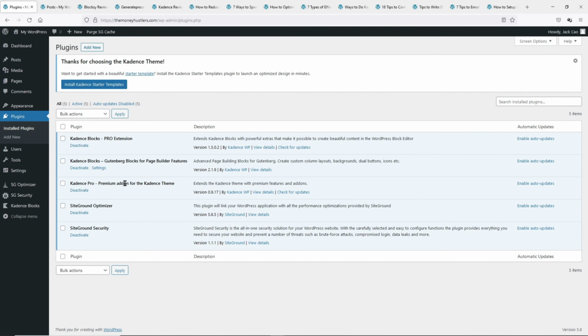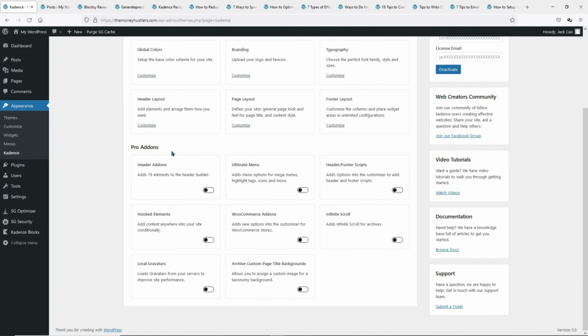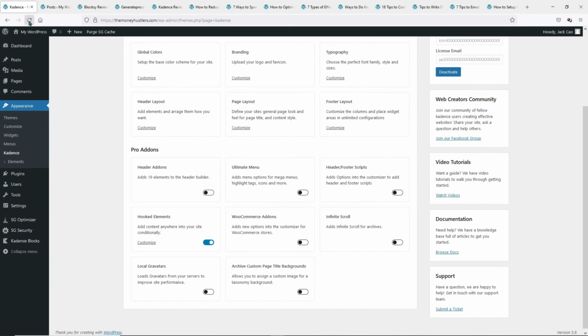If you haven't activated the hook elements yet after you have installed the Pro theme, you need to go to Appearance and Kadence. And under the Pro add-ons, you need to toggle this on. And once you have done that, refresh the page and you'll see these elements nested under Kadence.